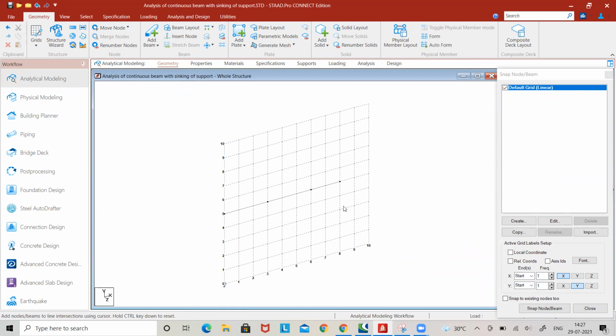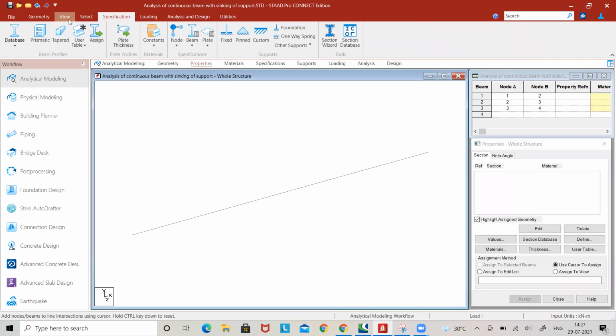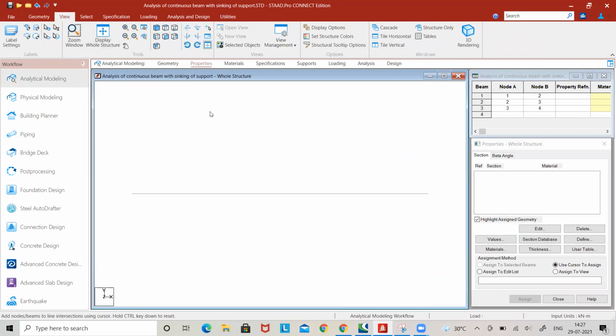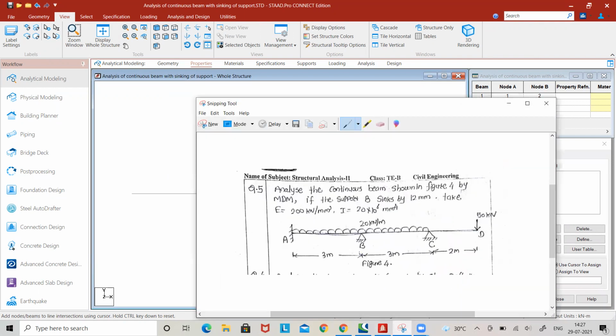Press escape and then go to the properties. I will select a proper view, that is front view. Here the cross-sectional properties, that is depth and width, are not given, and the material is also not directly given. In this example, the value of modulus of elasticity is given, that is 200 kilonewton per mm square, and I, that is the moment of inertia.